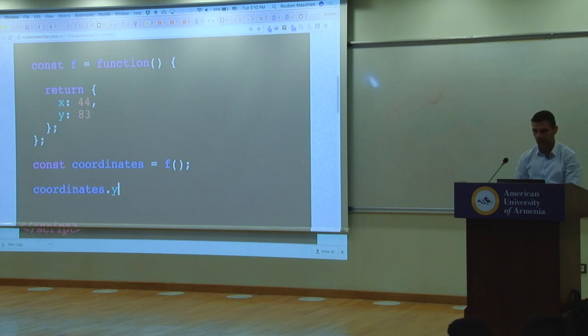With me? Yes, questions? If you want to return both of them, can you put that x and that y? No. You return an object that contains inside of it everything you want. And then once you have the object that is returned to you, you can access any of the keys inside of it. You can do dot y, and then you can do it again for x.